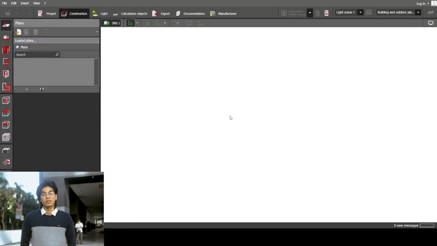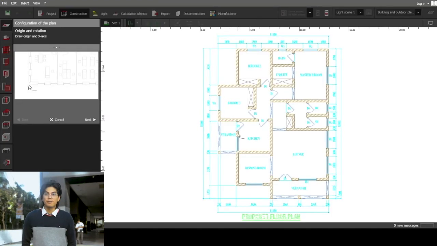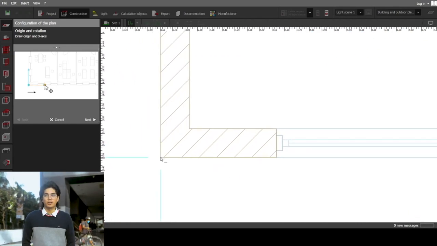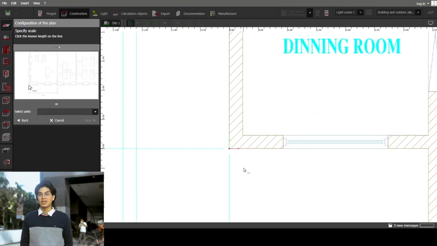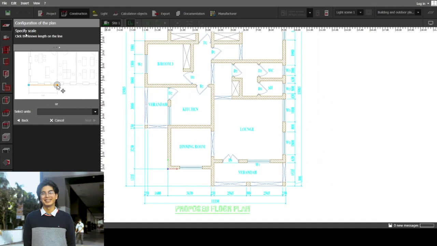The first thing that we will notice after opening the file is the configuration of the plan on the upper left corner of the screen. It reads that we need to draw an origin and x-axis, so we need to set it by just clicking a point on our plan. It is up to you on where you will put it, but I'll just put the origin right here. And that's in this direction. Easy, right?